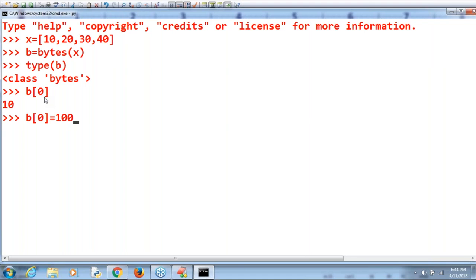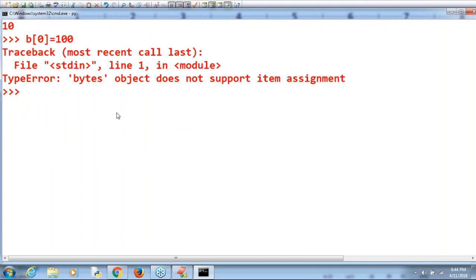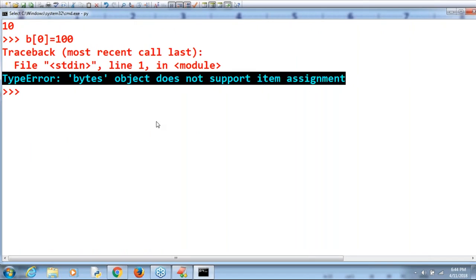If I try to change it to 100, observe that we get a type error: bytes object does not support item assignment. I hope it is clear for all of you. So is the bytes data type mutable or immutable? Respond, why are you silent? Immutable. Remember that.